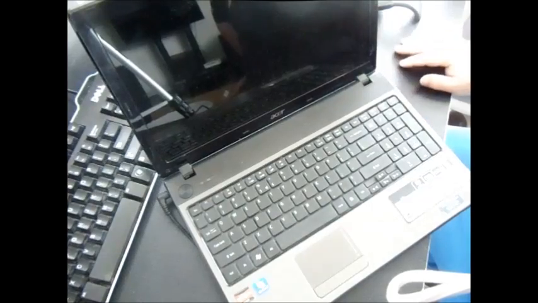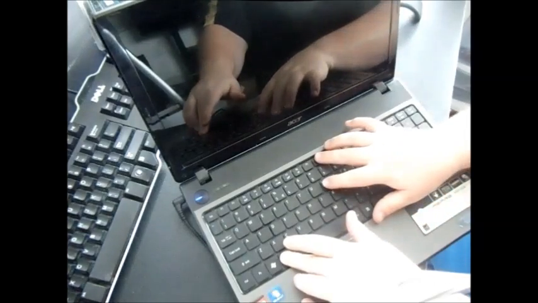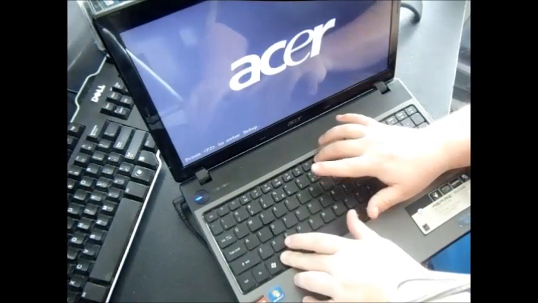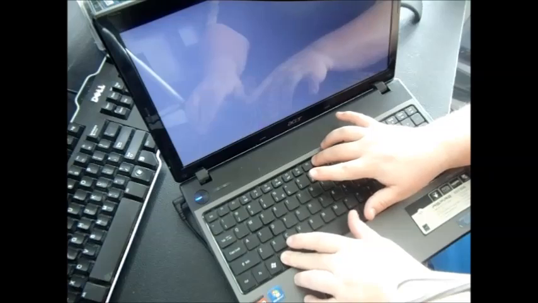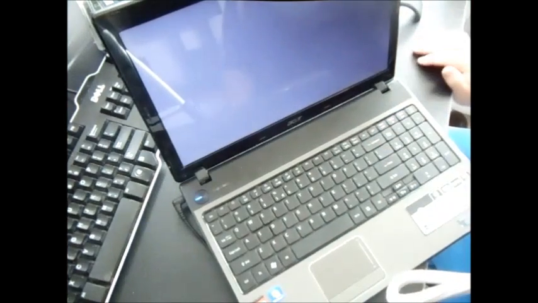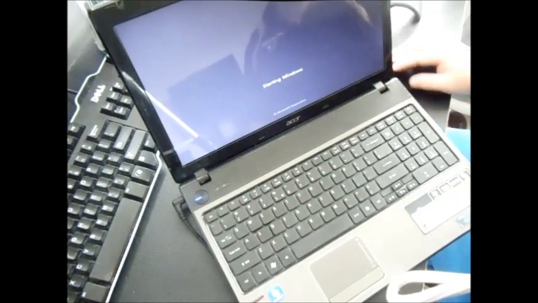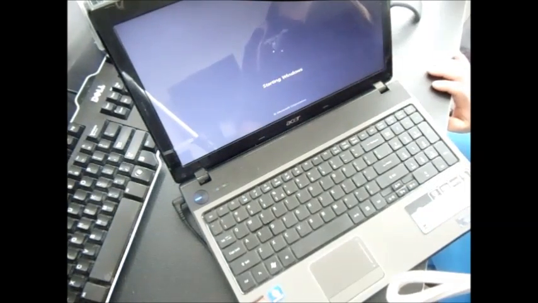Alright, let's see if we can do it with this one. You want to make sure your computer has power, plugged in, and let's go for it. Alt F10. Going to hit enter. You might have to try this a couple of times. If you've tried 5 to 10 times and it still won't do it, we'll have to go to plan B.